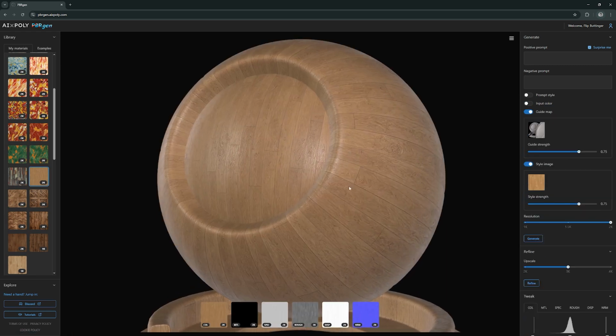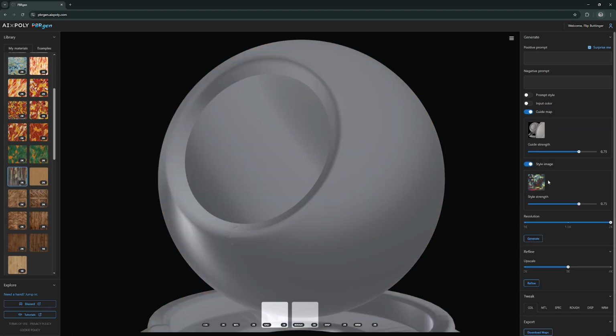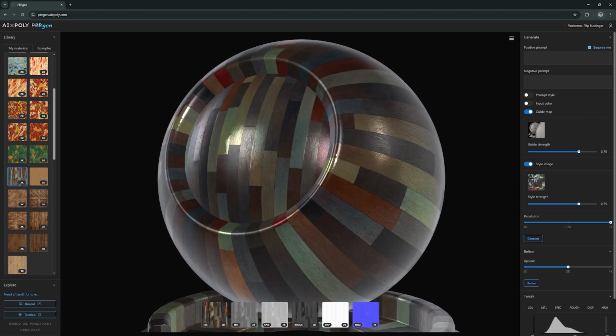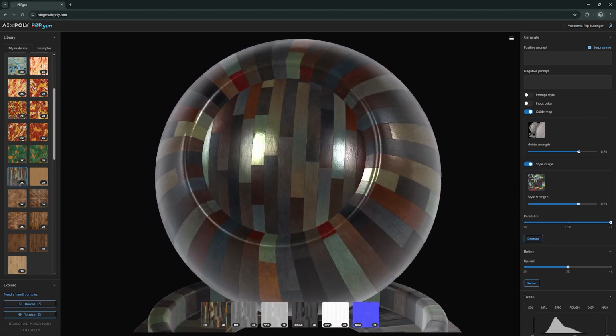Next material, I removed the prompt and the input color, and I just used a style image for the color, and I used an albedo texture of a wooden floor with a guide map. And this is a very handy technique to create variations on your shaders. This is the same prompt, only with a different style image. And then, you see also that you can get some nice creative results with that.